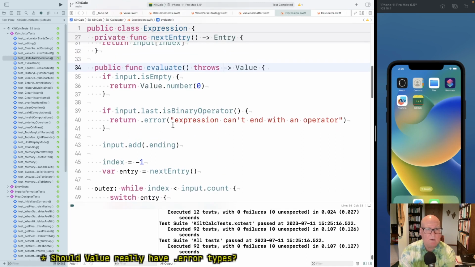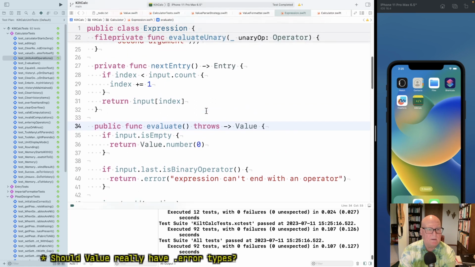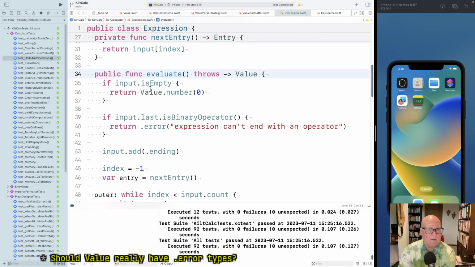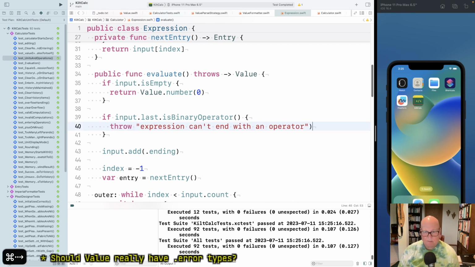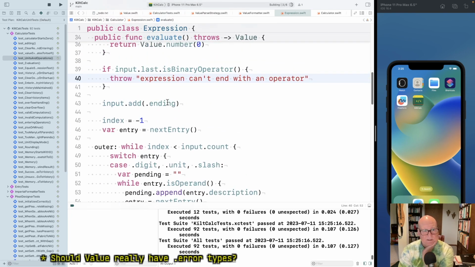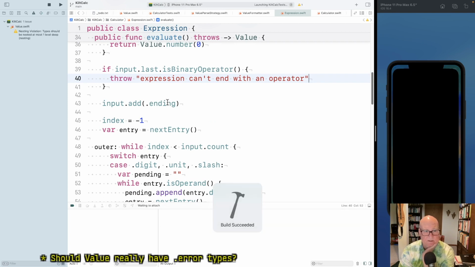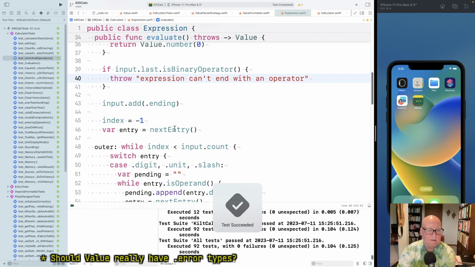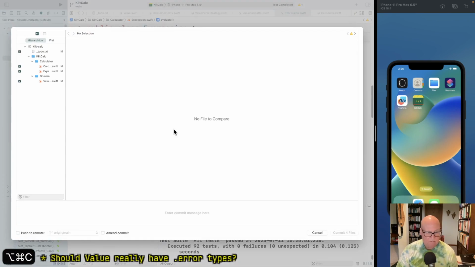Okay, now evaluate. Let's do a throw, because I don't think an error value is super helpful here. Throw this. Okay, and the test should be identical still. I'm not changing any behavior yet. Good. Okay, so let's make expression.evaluate able to throw.